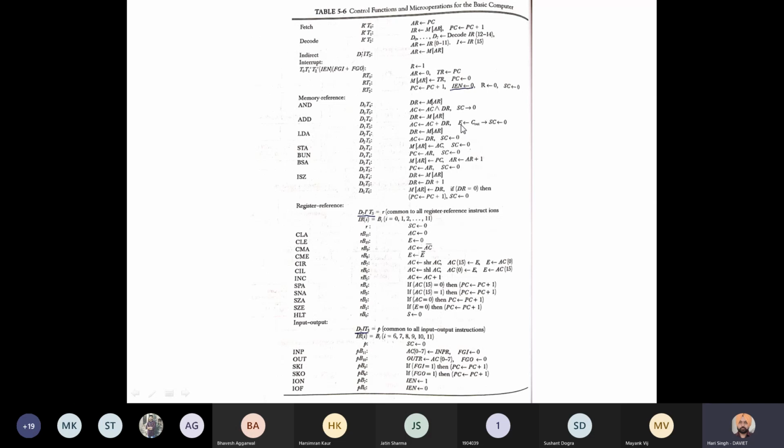In this book, E is the carry bit. E means extended accumulator. Any extension of the accumulator will be placed in the E bit. Then SC, that is the sequence counter, is initialized to 0. Now you can see the operations performed by the instructions.